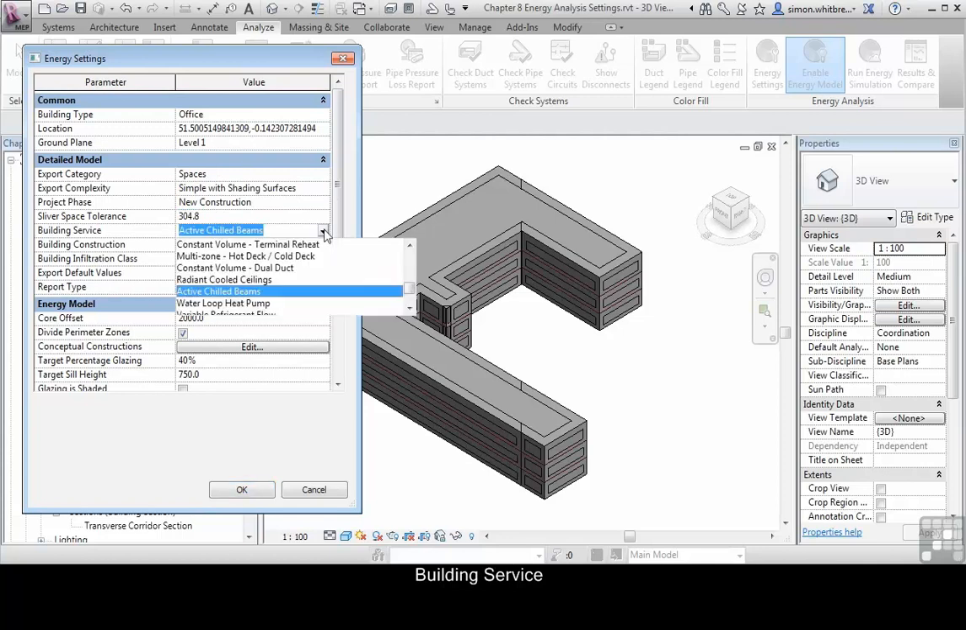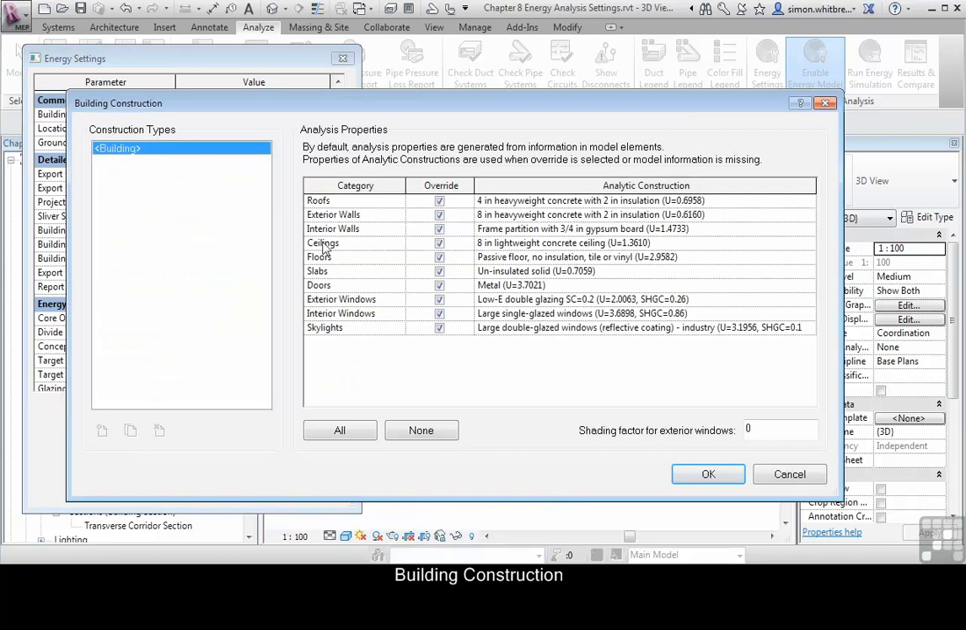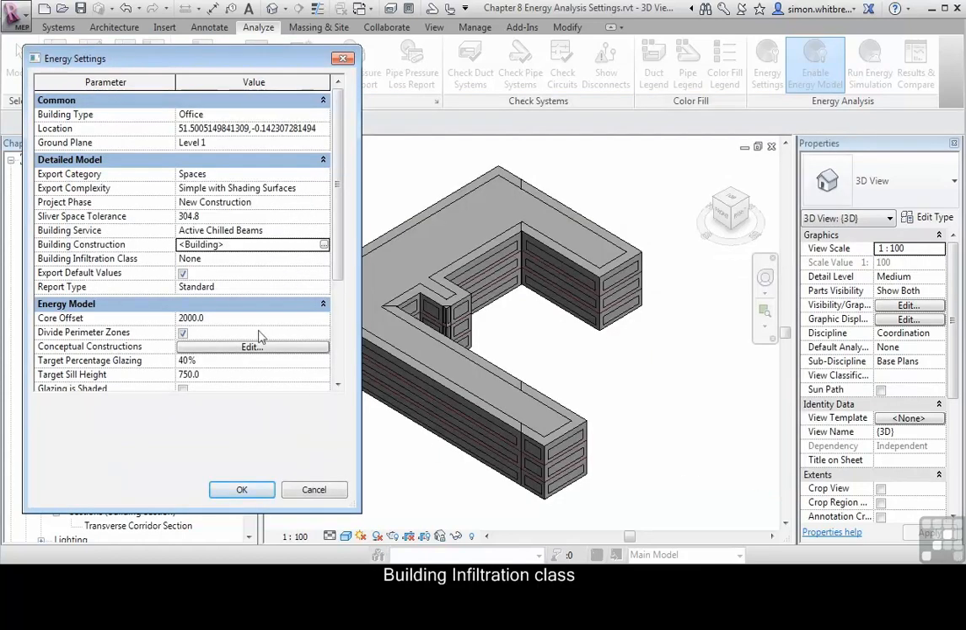the overall building service, and the building construction. We will be looking at the building construction in more detail later on. We can also choose the infiltration class and whether we want to export default values and the type of report, whether it's simple, standard or detailed.